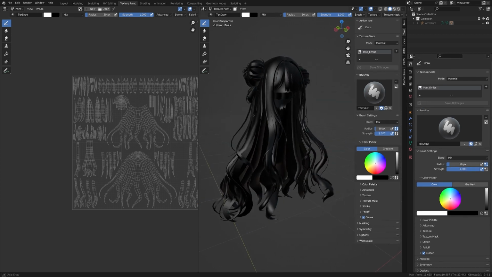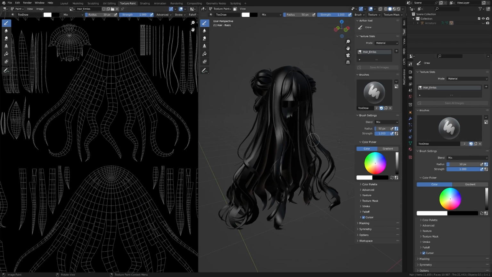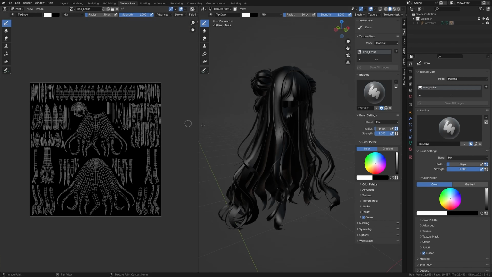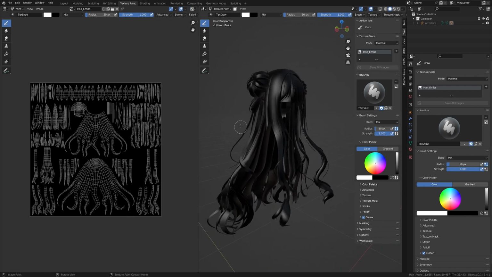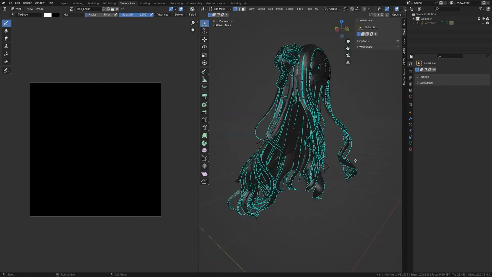Next, in the Paint tab, hit the little picture icon in the top middle of your screen. Then select your texture you just made. Alright, now we can go back into our scene window and go into edit mode. Click anywhere but the mesh to deselect it.